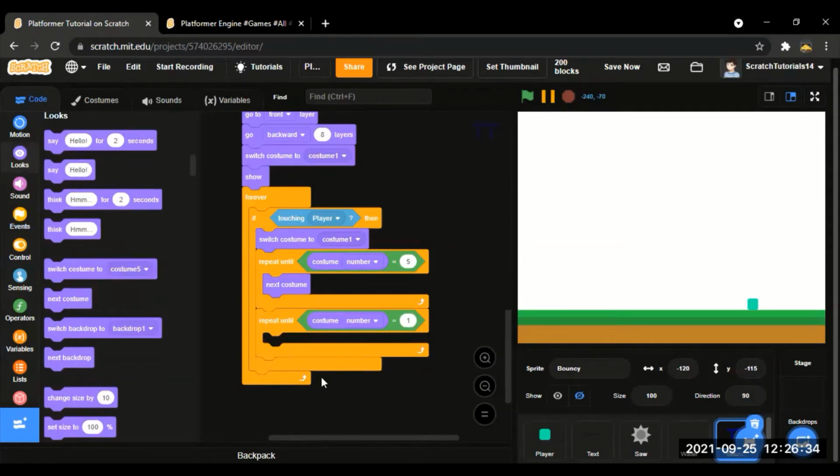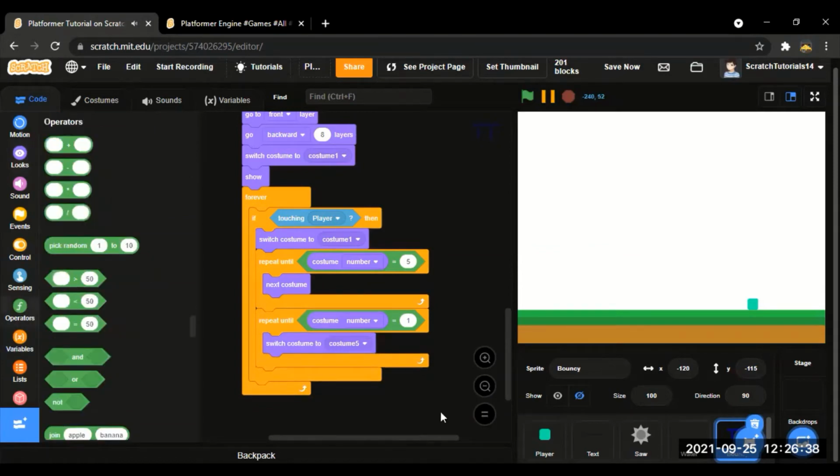So what we do when we have to switch a costume to a previous one is drag a minus block into here, and then we do switch costume to costume number minus 1. So if the costume number is 8, then 8 minus 1 is equals to 7, and we'll switch costume to costume number 7.